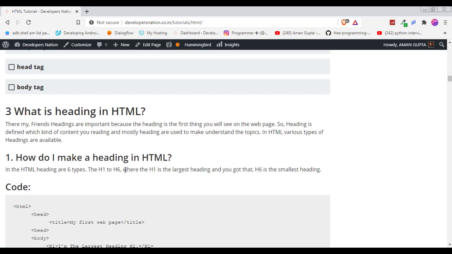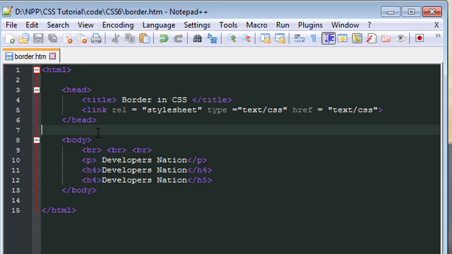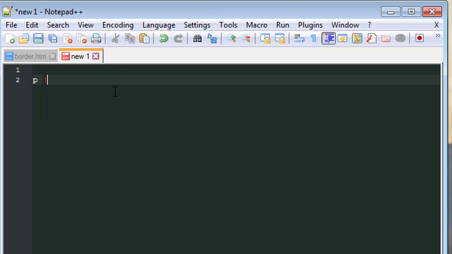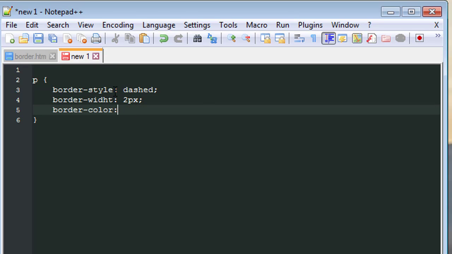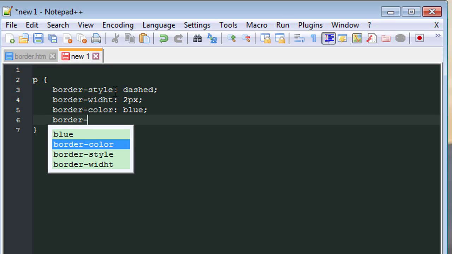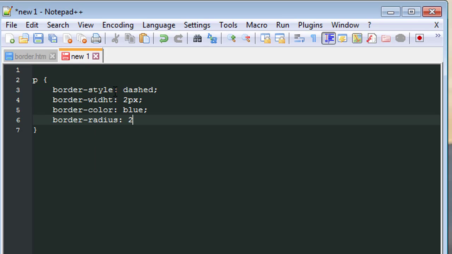So here is the CSS code. Write P and open curly braces. I'm using border-style dashed for this paragraph, border-width 2 pixel, border-color blue, border-radius 25 pixel, display inline, margin is 25 pixel, and padding is 15 pixel, guys.